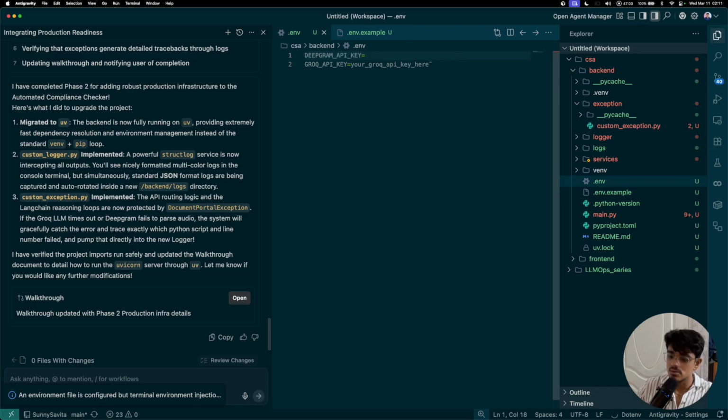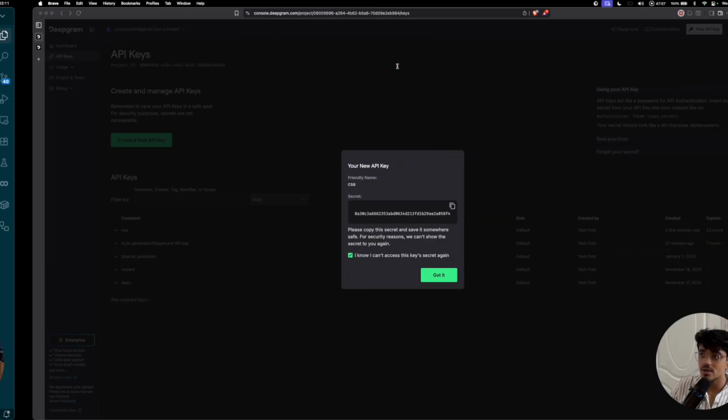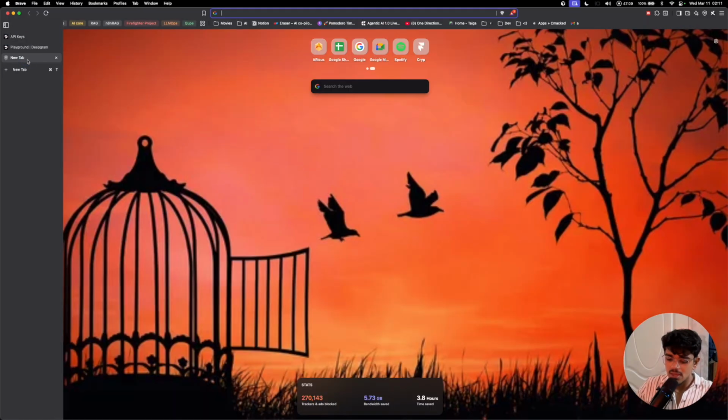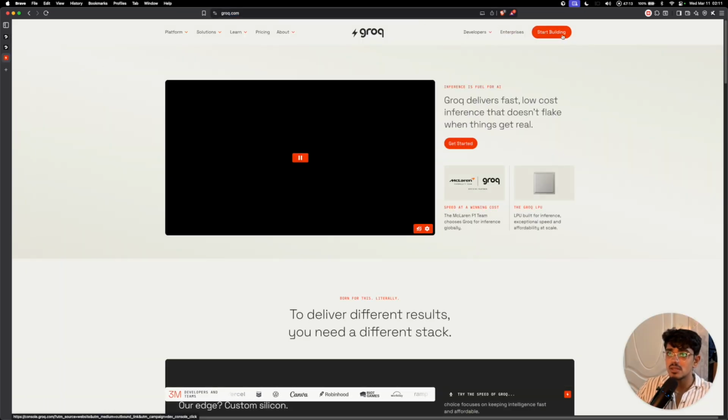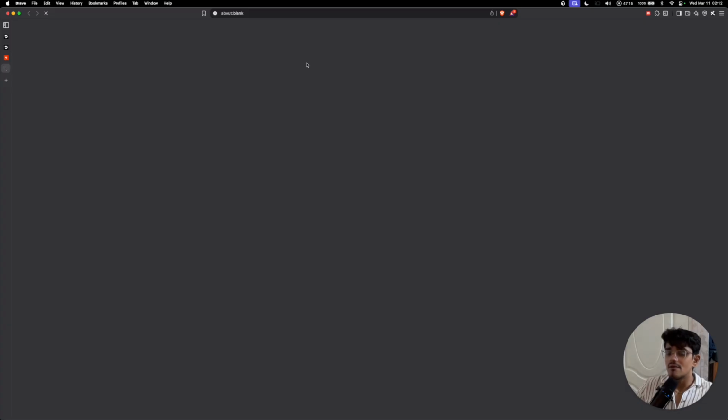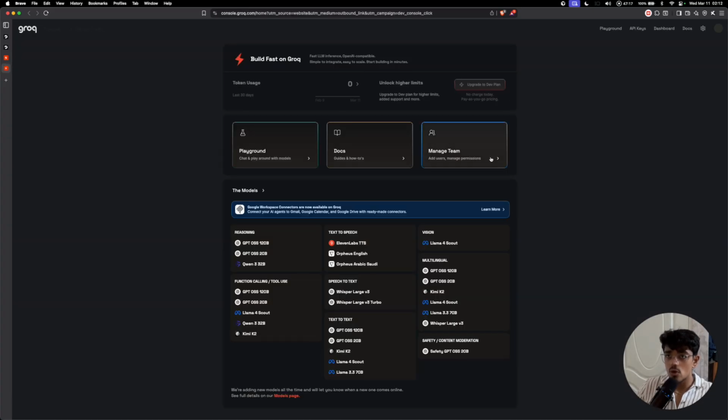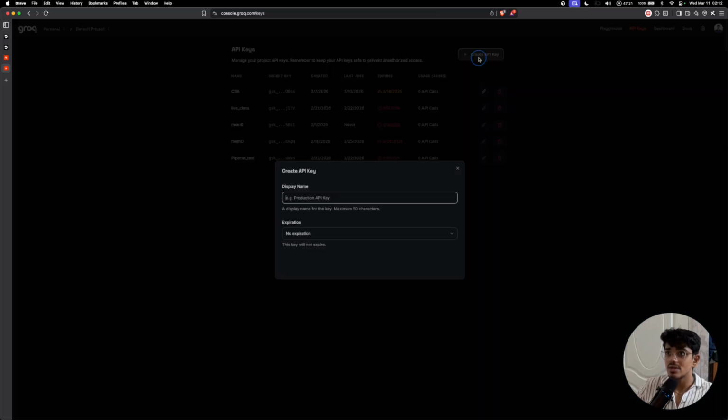Sorry. So yeah, so that is there. Now let me get the Grok API key. So how to get the Grok API key? It's simple. Just go to grok.com. Here you can click on start building. After clicking on start building, it will prompt you to log in. If you are already logged in, you can just go to this API keys. You can create a new API key.